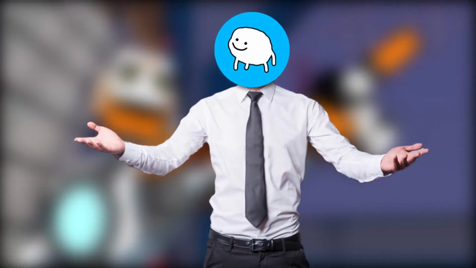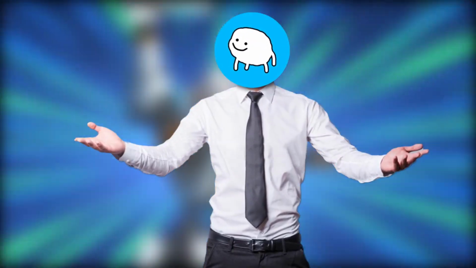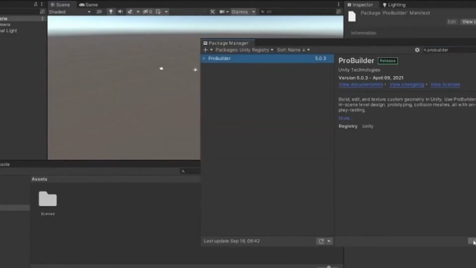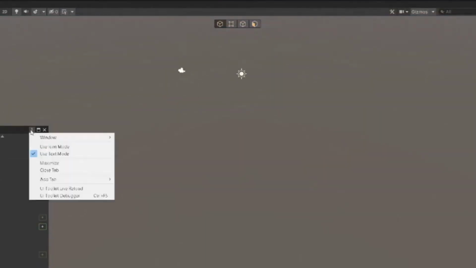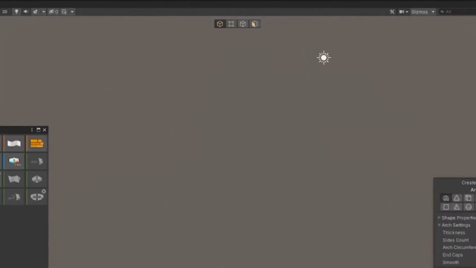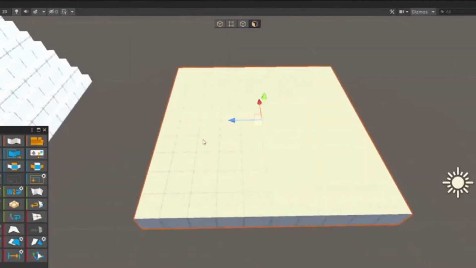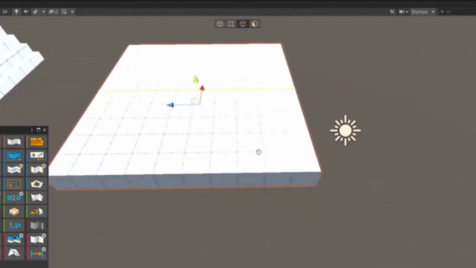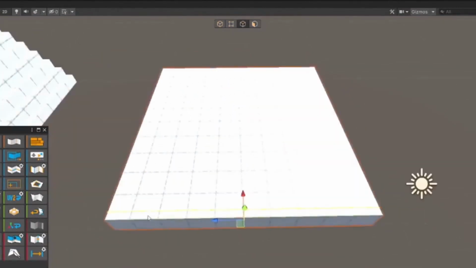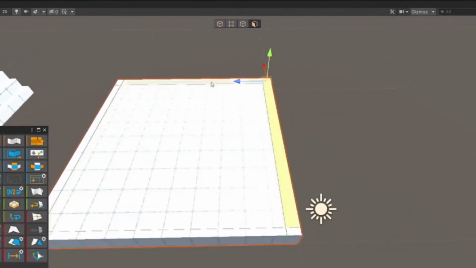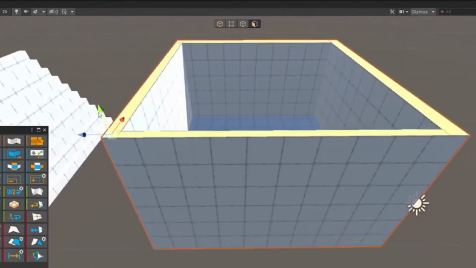Next, we have ProBuilder. This tool is a game changer for level design and prototyping. It allows you to create, edit, and texture 3D geometry directly within the Unity editor. ProBuilder speeds up your level design process and eliminates the need to switch between external 3D modeling software. It's an invaluable tool for creating your game worlds.